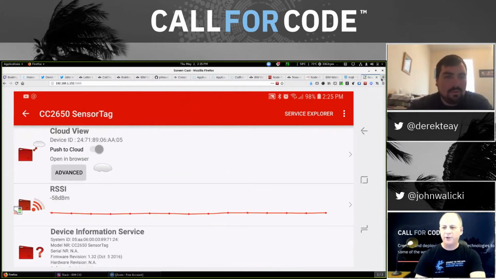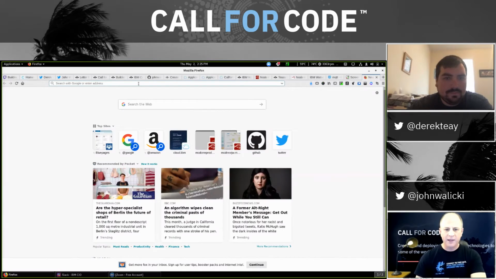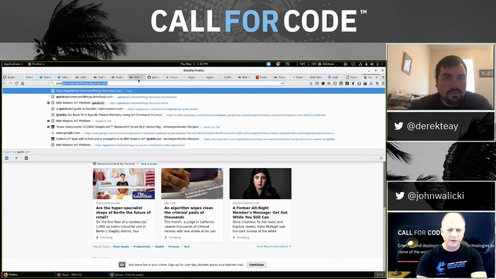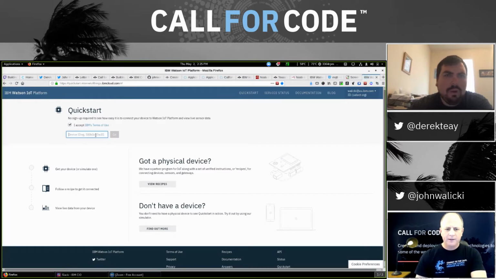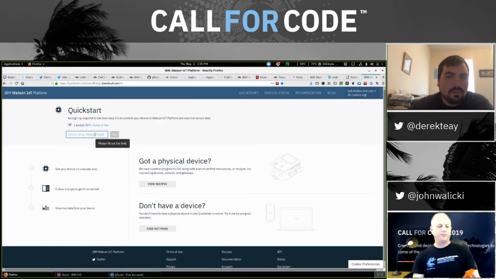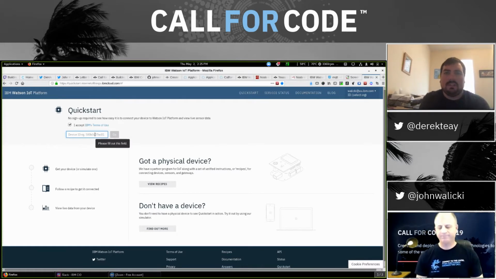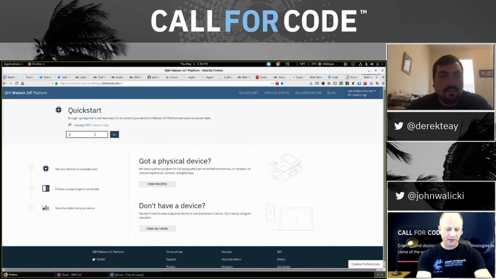Let's go see that it's arriving in Quick Start. So let's jump up to Quick Start. While you're getting there, John, what does one of these devices cost? Oh man, these are like 15, 20 bucks. Okay, another low cost sensor that you can play with. Yep. Awesome. Okay, now I've got to type that number in, Derek. Did you memorize it? Oh yeah, definitely. Right up here.